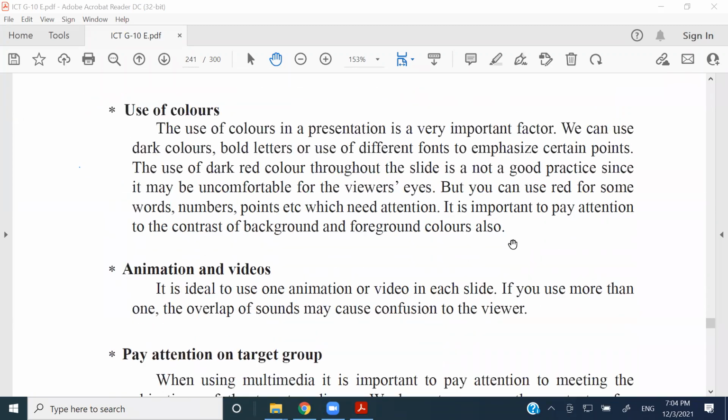And use of colors. This is another thing that you need to consider when you are doing a presentation. There are two ways that we can use this. We simply say the content and the background should contrast with each other, right? That means if you are having a black or a darker background, it's better you have lighter colors for the fonts.